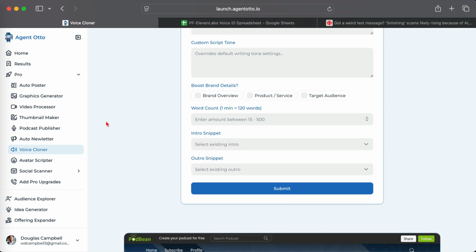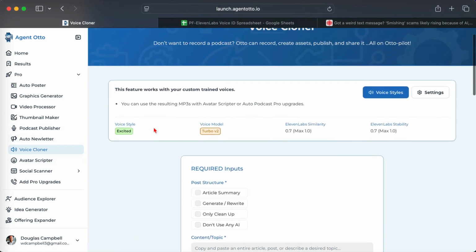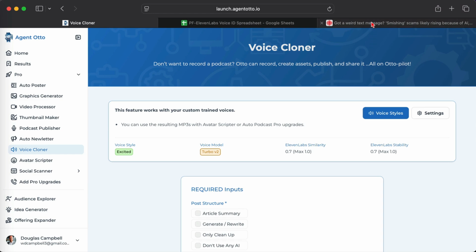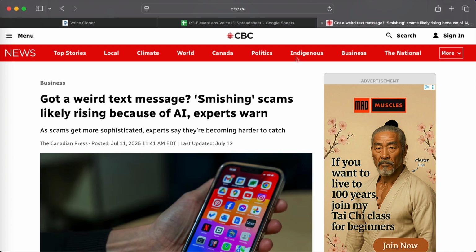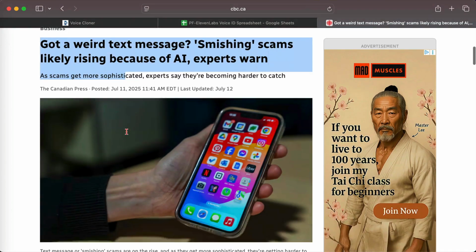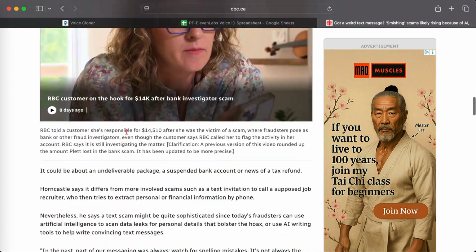Now this works great with other parts of our system, like our podcast publisher, our auto newsletter, our avatar scripter. We're just going to do the basics right here. So what I've got as an example is, let's do an article summary. And then we're just going to find a news article. In this case, I got a weird text message: smishing scams are likely rising because of AI. How hilarious. I've never heard of smishing.